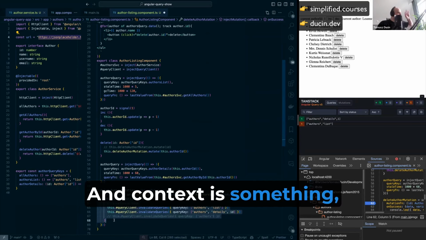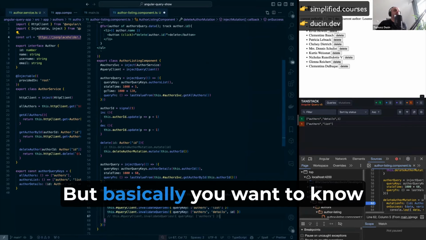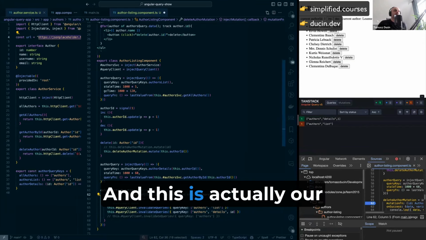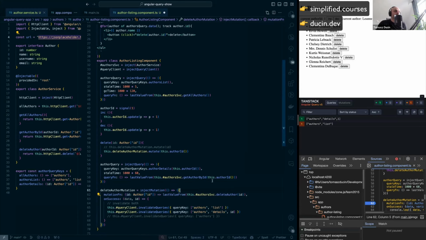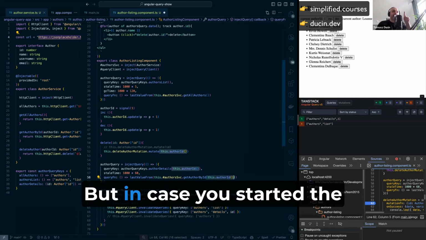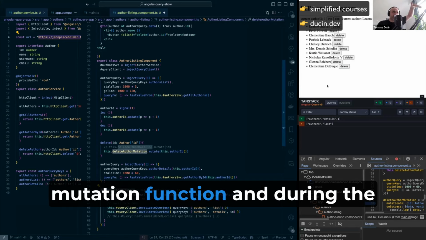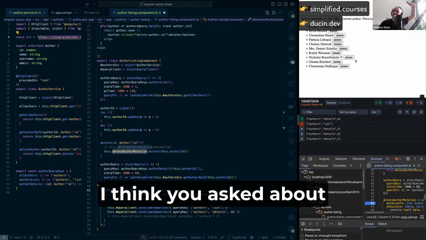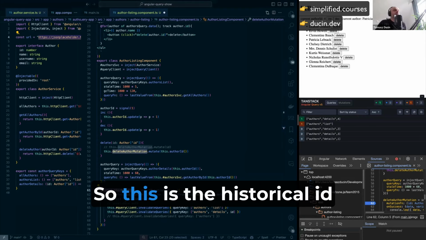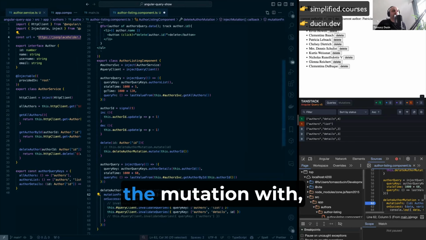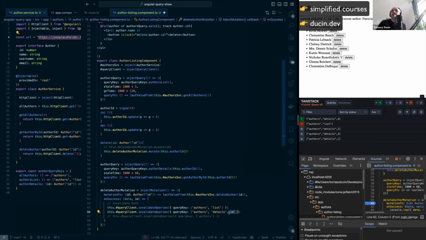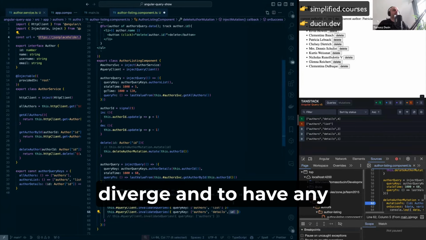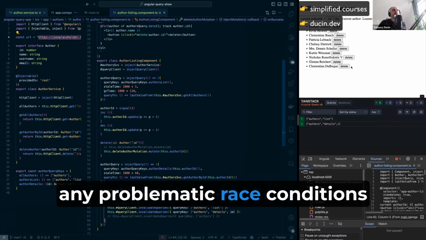And context is something I cannot recall what that is, but basically you want to know what were the variables passed to the mutation function itself. And this is actually the value of the signal. But in case you started the mutation function and during the time the mutation takes place you could have changed that, I think you asked about such a scenario already. So this is the historical ID that you have started the mutation with. Yeah, so that makes sense. There is no way to diverge and to have any problematic race conditions in this case.